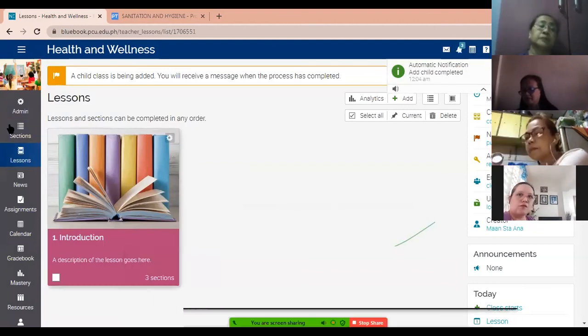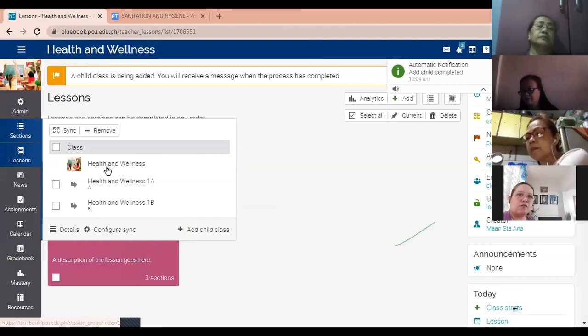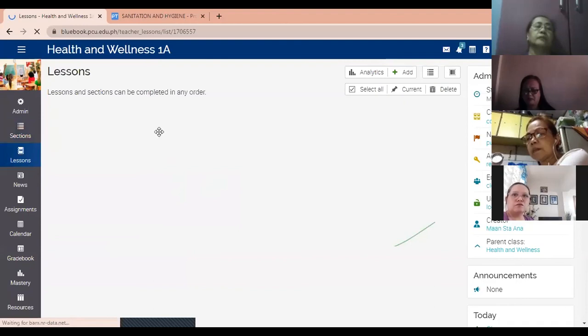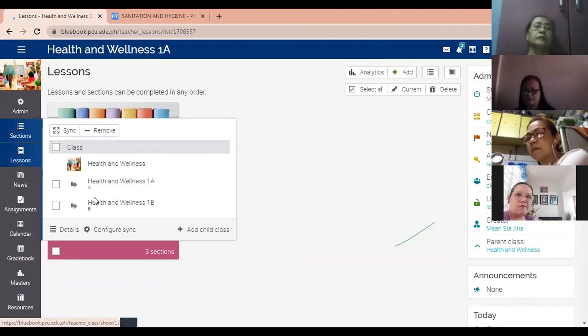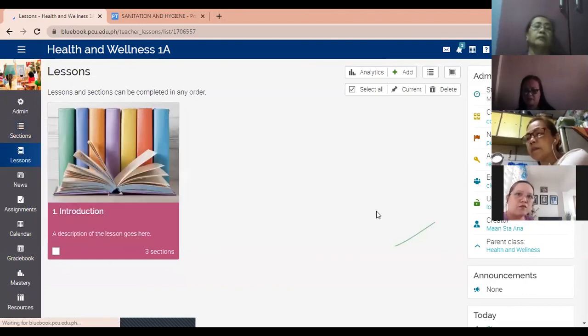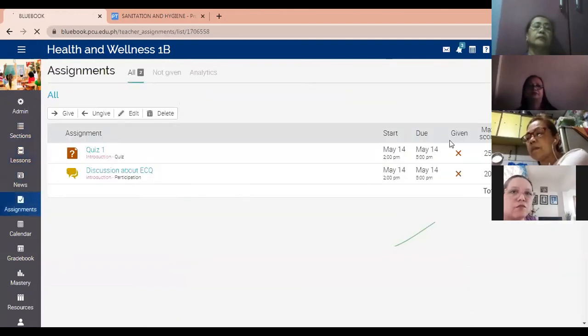So when we hover over the Section tab, we can see the parent class, the one with the picture, and under that I now have 2 child classes, which are 1A and 1B. If we check 1A, same: everything I uploaded to the parent class also went to my Section A, the child class. If we go to 1B, same too. All the lessons and assignments I uploaded are also here. It's just that they are not given yet, because we also need to give them.